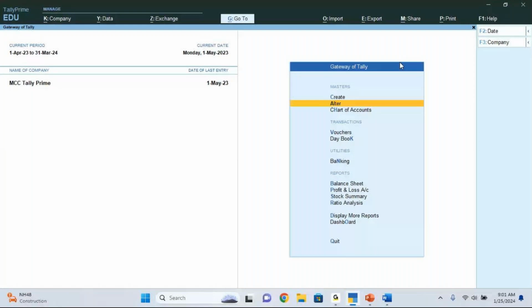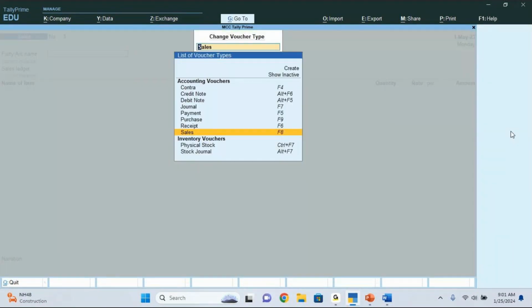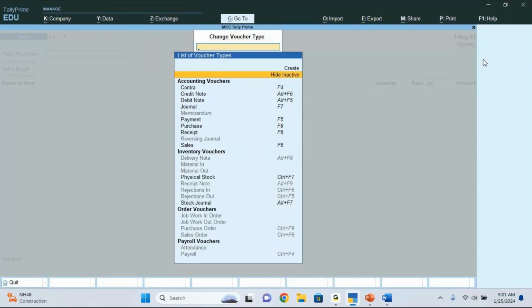Okay, so let us record this transaction. We will first go to vouchers. Here on the right hand side, I'll press F10, other vouchers. On the top you have an option which says show inactive. I will click on this show inactive, and here, the last one you can see, order voucher. We have job work in, job work out, purchase and sales. So we will be using the sales order voucher in this case.